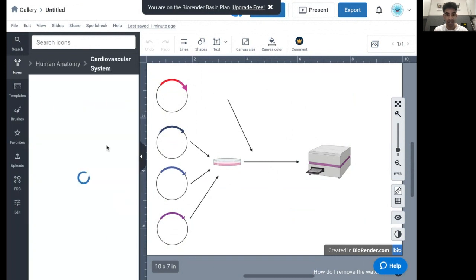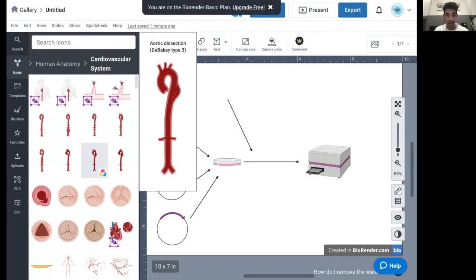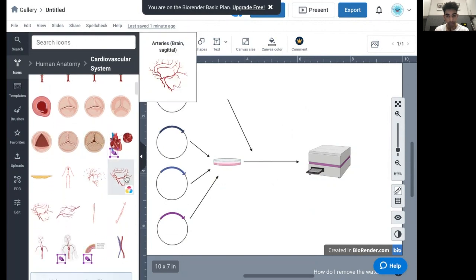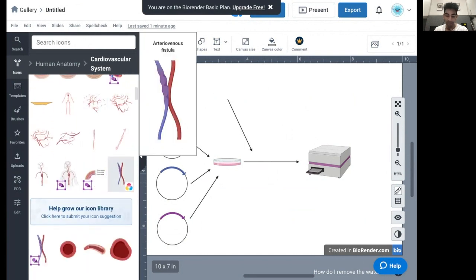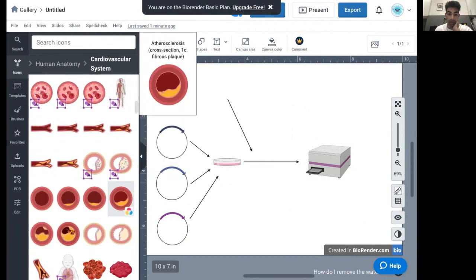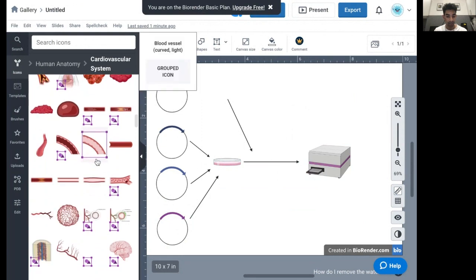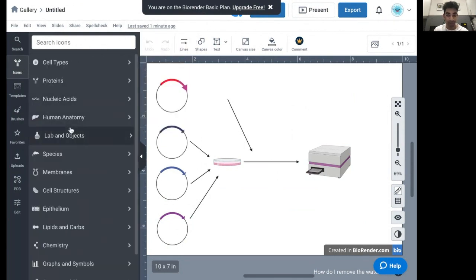Let's look at some of the CVS stuff. There you go. Your little aortic arch and descending aorta. They have the valves. You have the different arterial structures in the body. An AV fistula. Oh, I haven't actually looked through a lot of the anatomy stuff, but it's quite comprehensive, I would say. Bit of clotting, a little icon of a blood clot. But as you can see, they have thousands and thousands of little options.